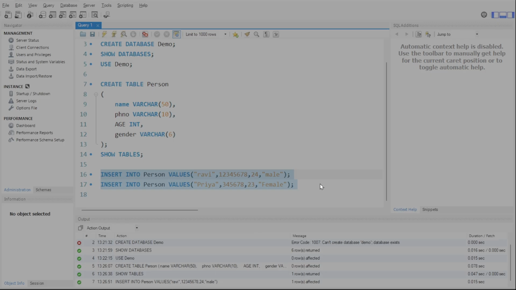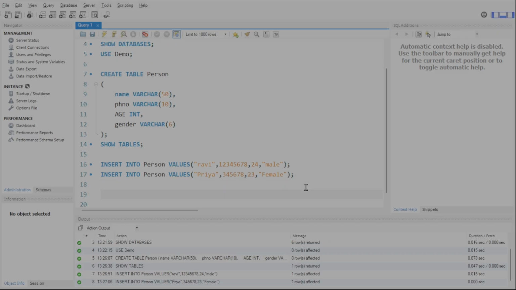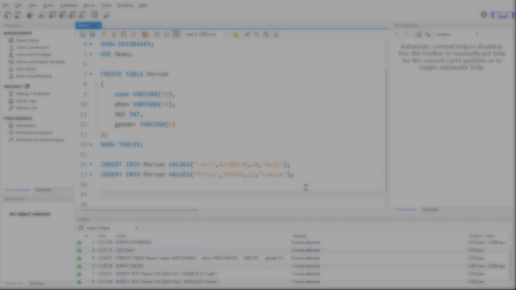Only one row is inserted. Now second row. Yes. This is for insertion into the table. Next one, let's see deletion and updation.